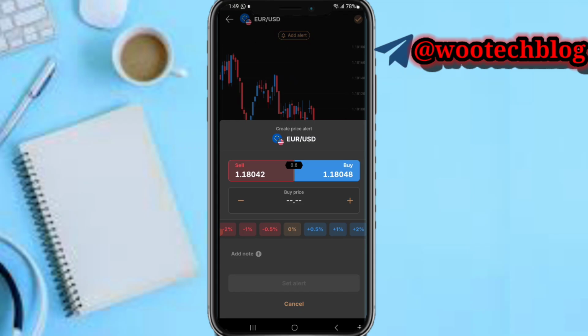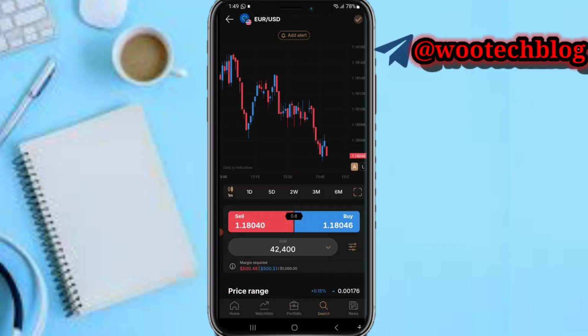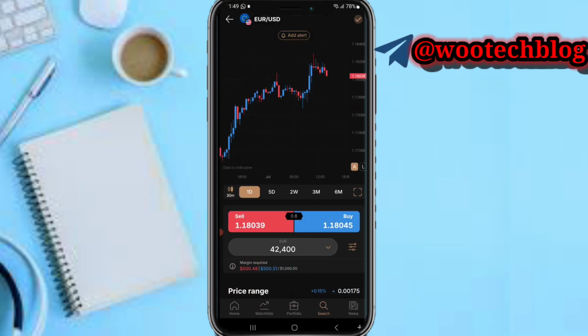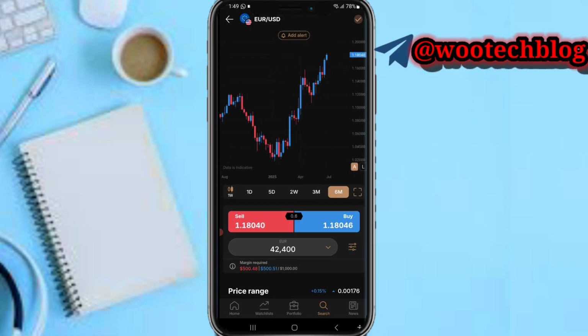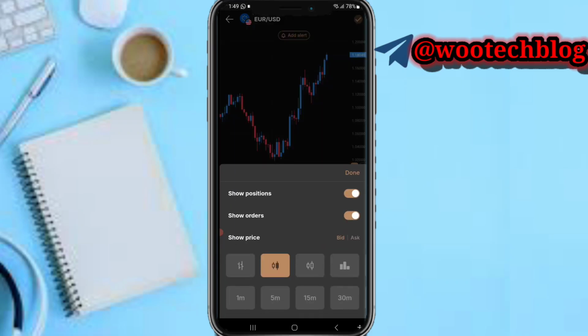Okay, so that's it for the price alerts. Now at the bottom of my screen, I'm able to select my time. For my trading time frame, I can see charts of the past 1 day, past 5 days, past 2 weeks, past 3 months, past 6 months, or even the past 1 week.